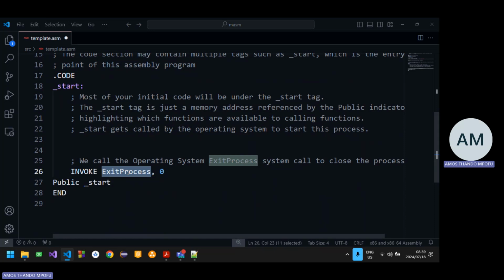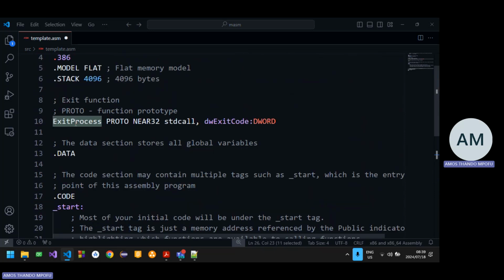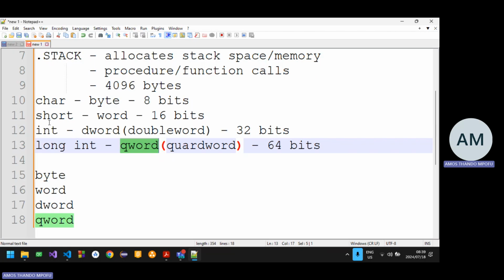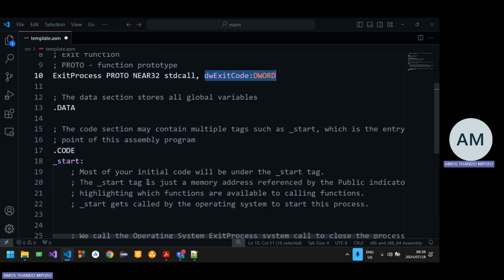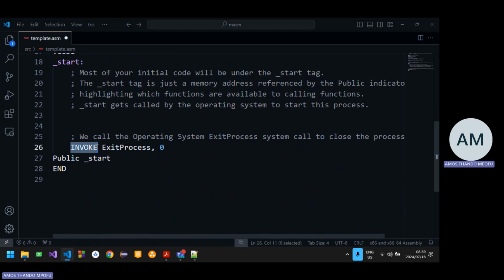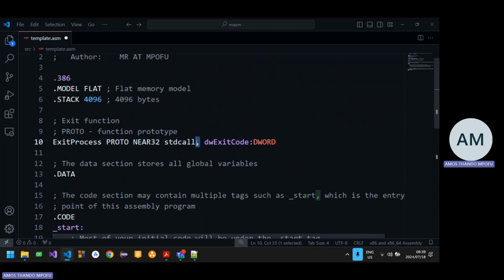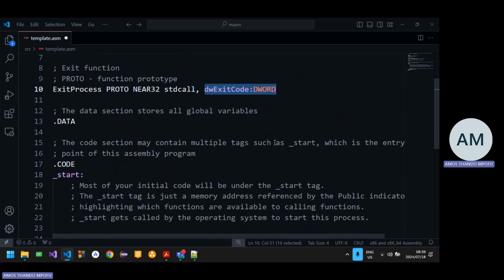Remember, we defined the prototype for the exit process function, which is here. And we said that it takes in a DWORD. If you look at our data types, a DWORD is an integer. So we have that sorted. And then invoke, right? To call a function, you have to invoke it or call it. Invoke is another term for calling the function. Comma, you pass in the parameter that goes to that function. As we've defined here, we've defined an exit code of type DWORD. So I need to pass in an integer or a DWORD.